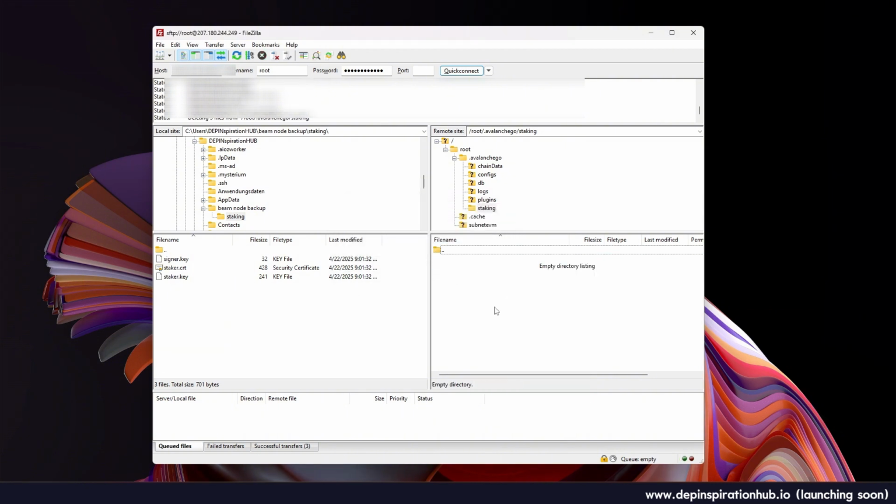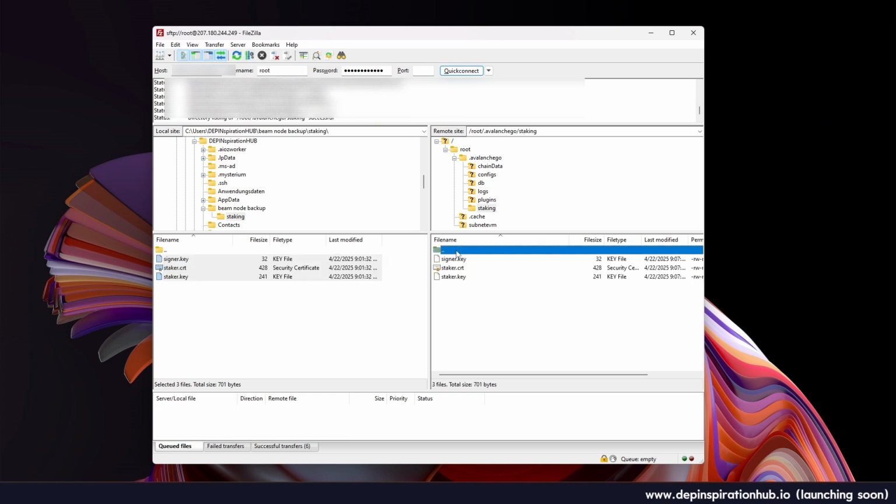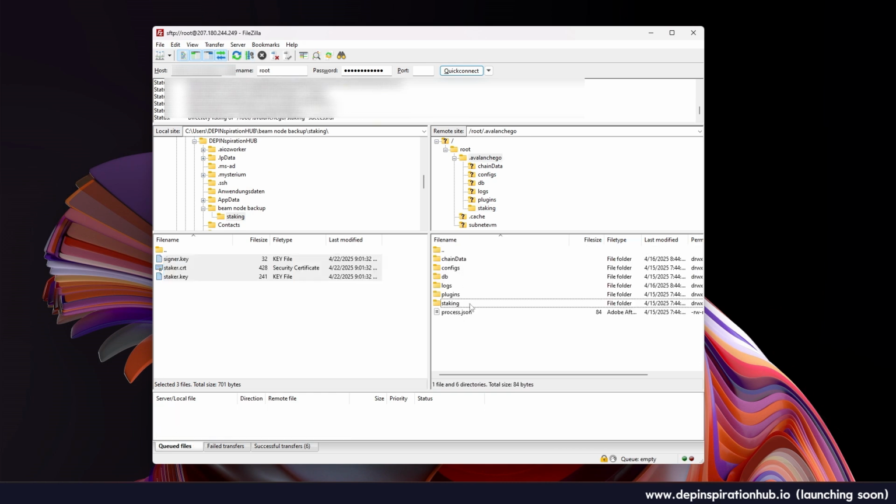I'm going to press yes to delete, and navigate to wherever you stored your node backup. In my case, I put it in a folder called Beam Node Backup. I'm going to open the staking folder, and copy these 3 keys into the staking folder. Please make sure that you are copying these 3 keys into the staking folder. So I'm just going to go back one step, and when I come back into my staking folder, you see that I have the 3 keys that I just copied.